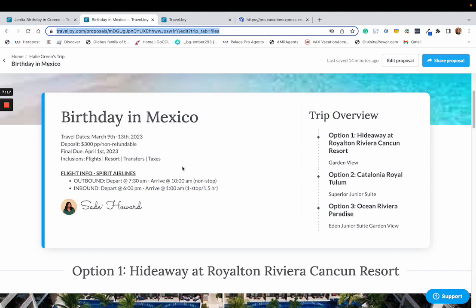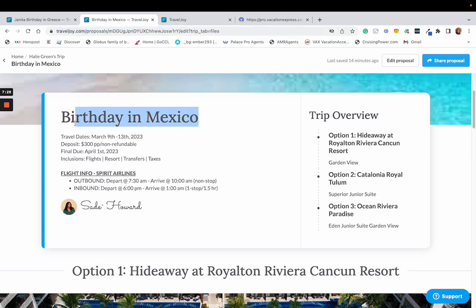When I look to get started with these smart proposals within TravelJoy, the first thing I want to do is give my trip a name. And that's where you'll see this larger displayed area for birthday in Mexico. Of course, something more creative would be nice, right?